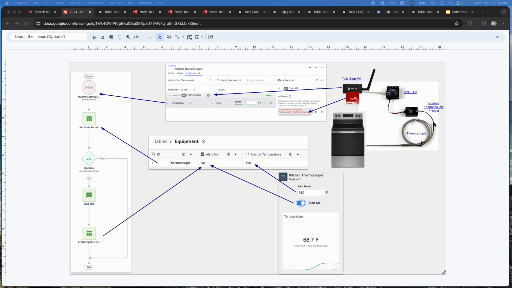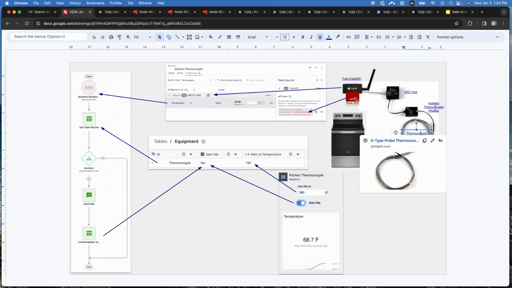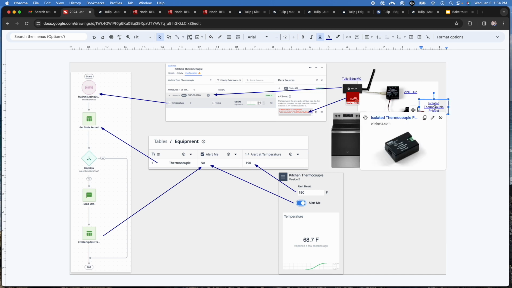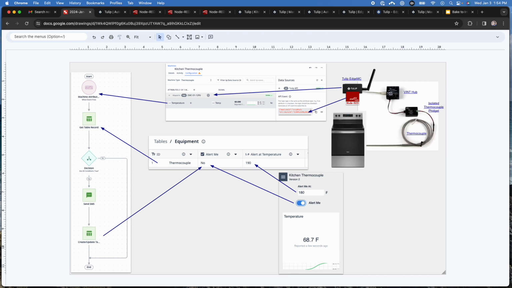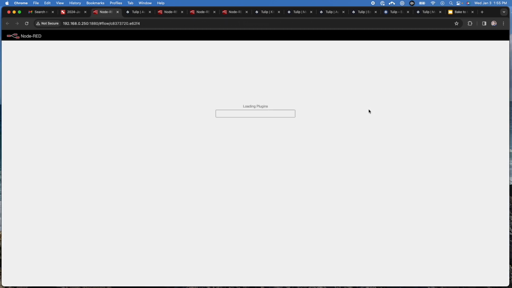So in the top right, we have a few third-party products. We have this K-type thermocouple. We have a Phidgets isolated thermocouple Phidget. And we have, by Phidgets, the Vent Hub, basically the Hub 0001. That Vent Hub is connected via USB to the Tulip Edge MC. And I'm just using a simple Node-RED flow to get that value from that thermocouple into a machine attribute tag. Let's just take a quick look at that.